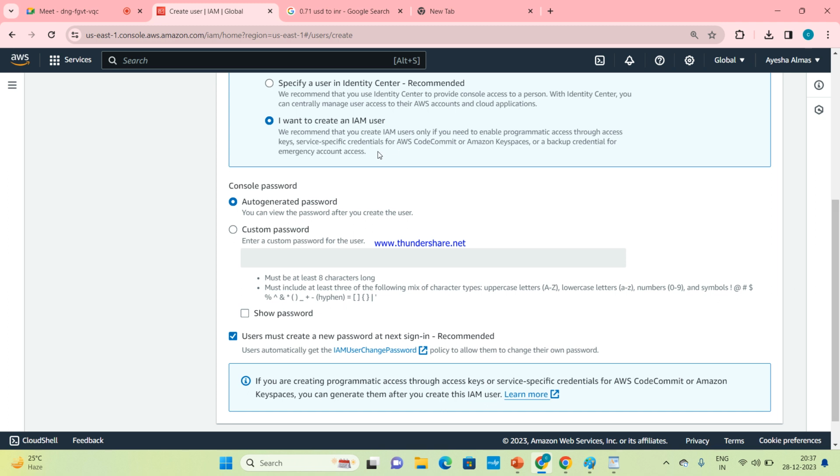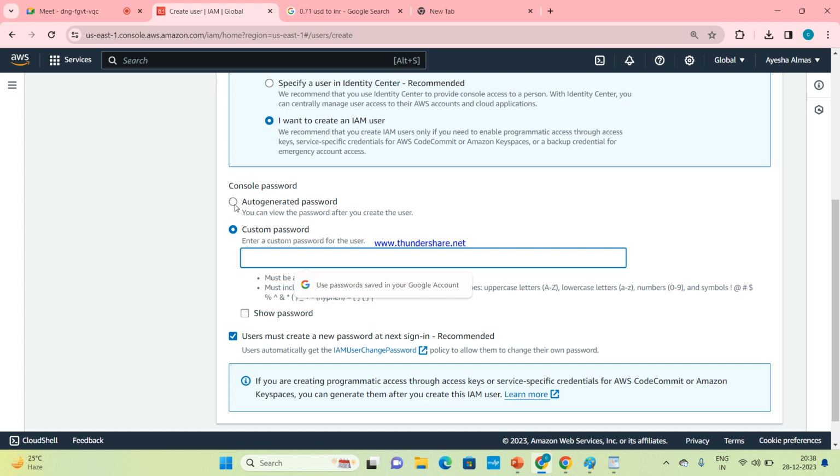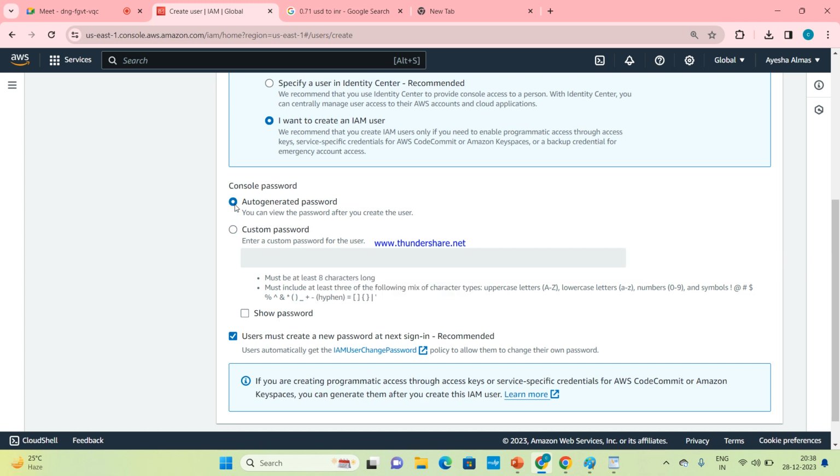a password, right? There are two options, auto-generated or custom. Auto-generated is which is created by Amazon, AWS. Custom password is which we are going to create. I'm bad at passwords, so I want to select auto-generated. AWS will create a strong password by itself. Then the next step is users must create a new password at next sign in. So when this user Fatima signs in with these credentials, she will get the option to reset the password.